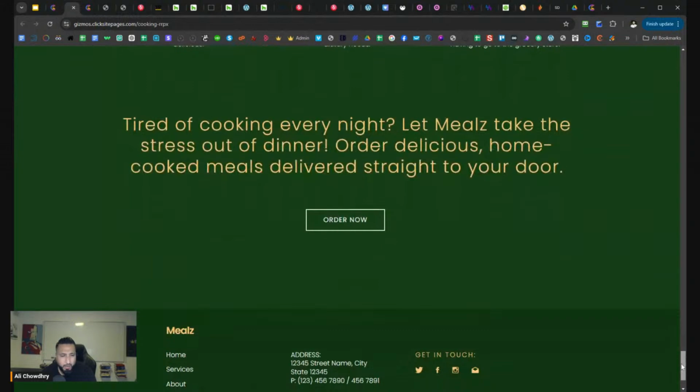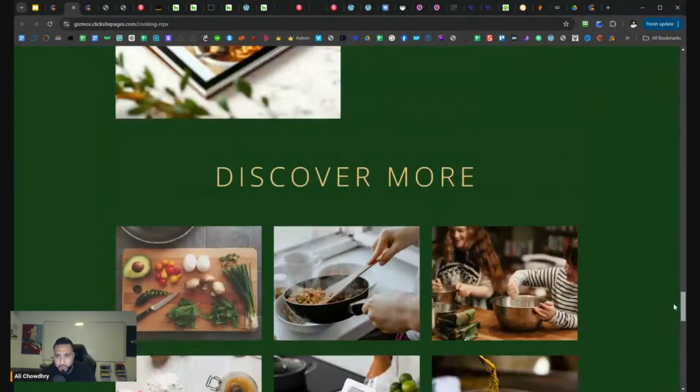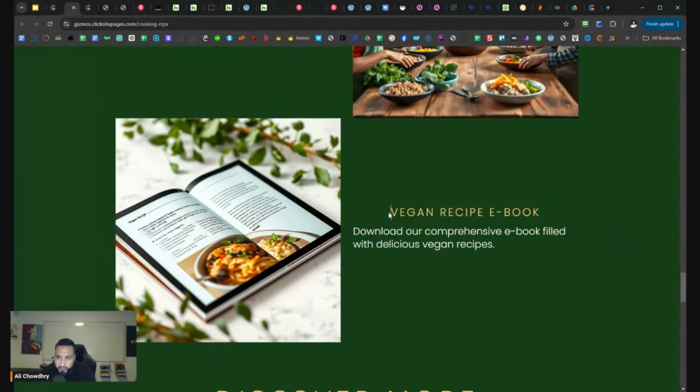That was one. Can you see how beautifully designed that is? It's so congruent with the theme. You can see, look, vegan recipe ebook. Here, I would come and I can put a payment button and I am good to go.